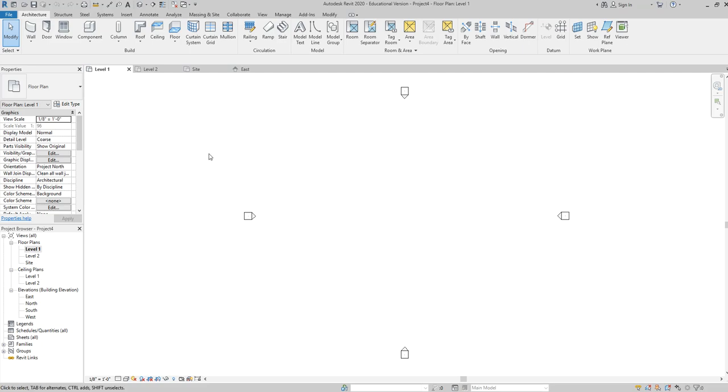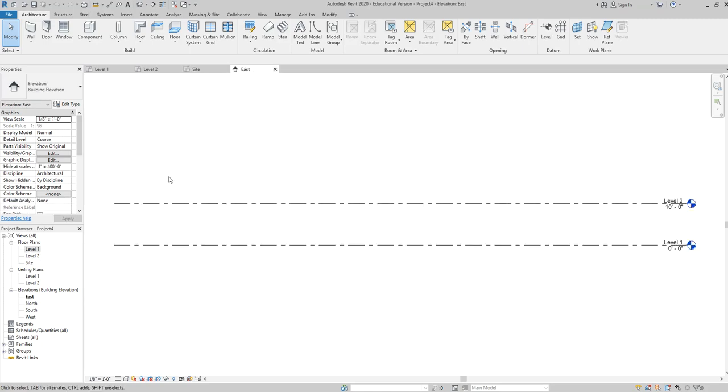Now, did you guys notice, at least on my screen, as I bounced around from view to view, Revit opened up the views up here for me, and it keeps them open. It doesn't necessarily close them when I get off of them, so I can easily go back and forth up here too.